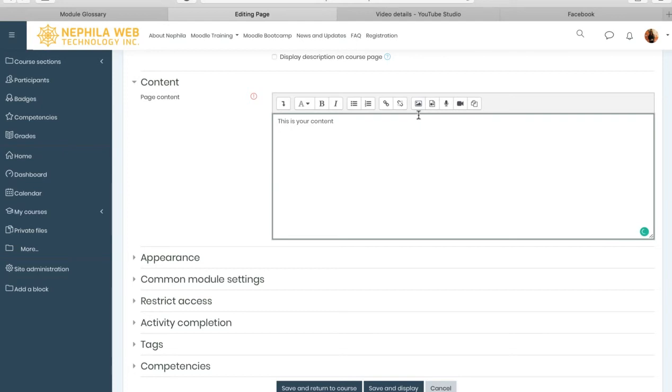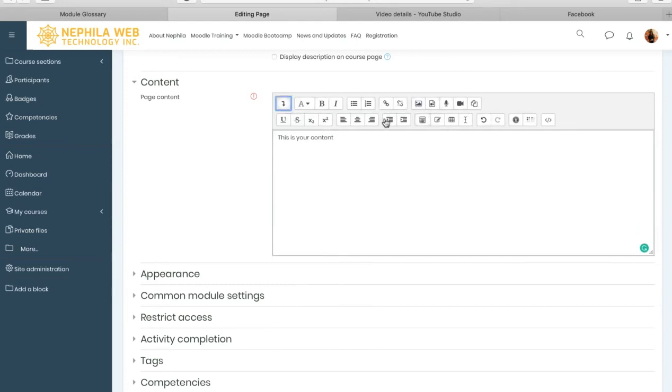To insert an image, you can just click from these toolbars. So here is the image icon. You can just click insert or edit image. You can also insert or edit an audio or video file. You can also record your audio. So for example, if you want to record your voice, you can just click this one.